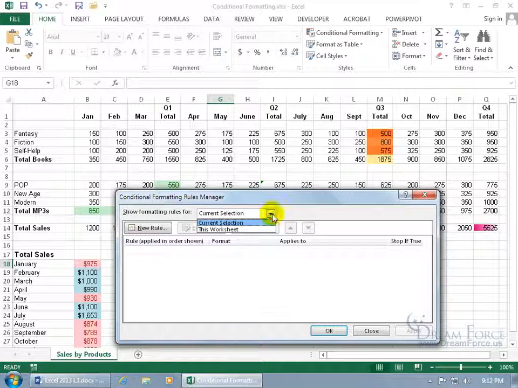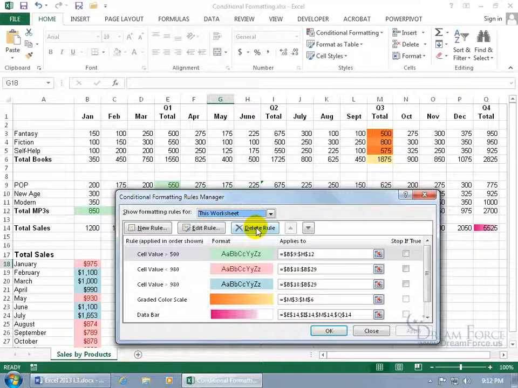I can either click on the drop down arrow and choose This Worksheet and say, okay, show me all the rules that are applied in this worksheet, the least of which is the one that we just did, which is fine. But you can imagine if you had dozens or hundreds of these rules and you don't want to scroll through them to get to the one that you want to edit.